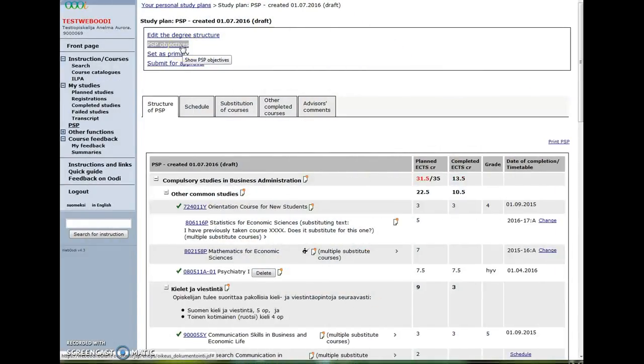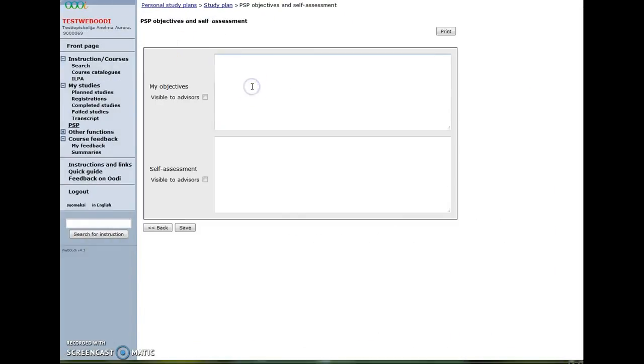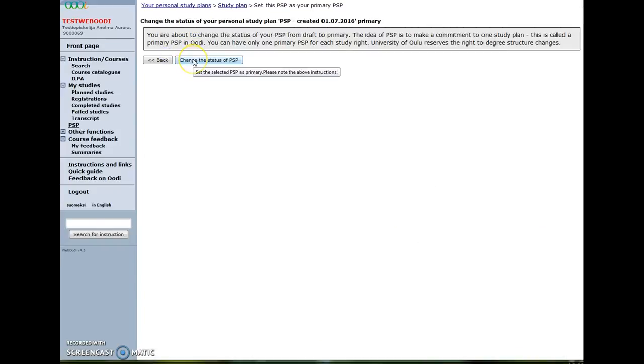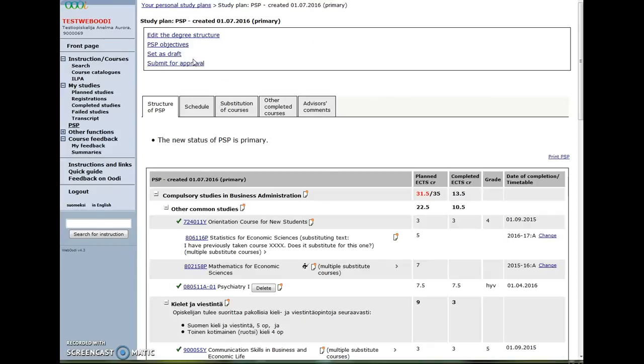PSP Objectives link opens two text boxes, My Objectives and Self-Assessment. If you wish to tell your advisor other study-related things, you may write them here. When you're ready to submit your study plan, set it as primary and change the status. Go to Submit for approval.